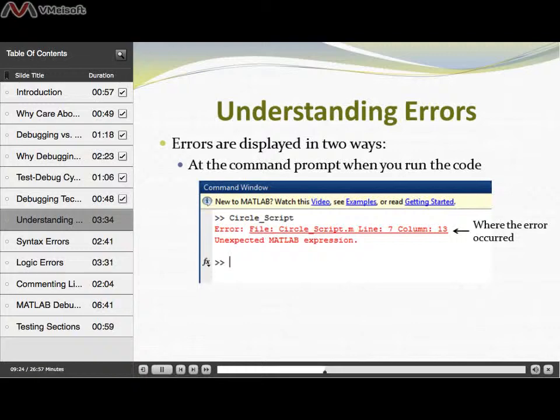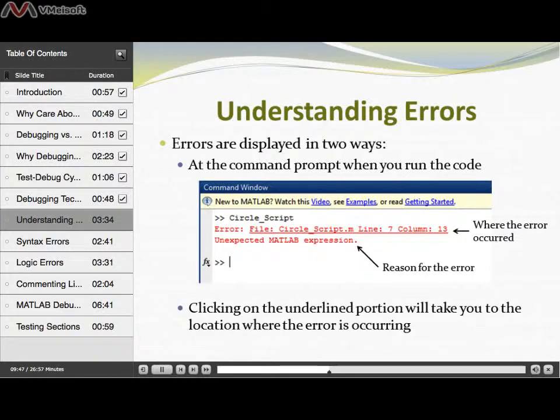Okay, so if we look at this error and figure out what it's trying to tell us, first it tells us where the error is occurring. So it gives us the name of the file, the line number, and then the column. The column's not usually all that helpful. Mostly the name of the file and the line number are the most helpful, as well as why that error is occurring. The nice thing about this is that if you click on the underlined portion, it'll actually take you to the file and put the cursor right there on the line where the error is occurring, so you can easily try to fix the problem.